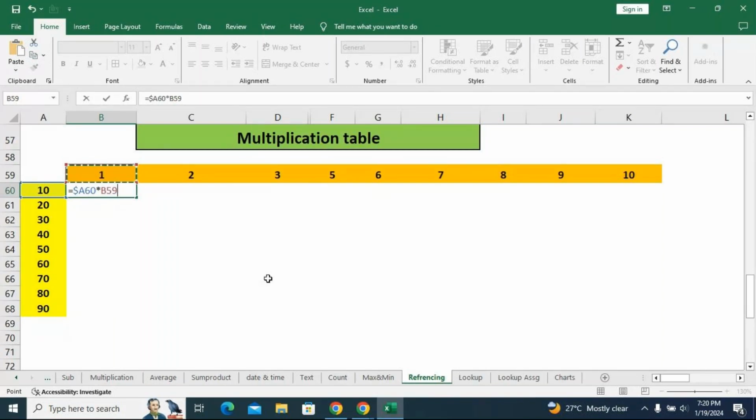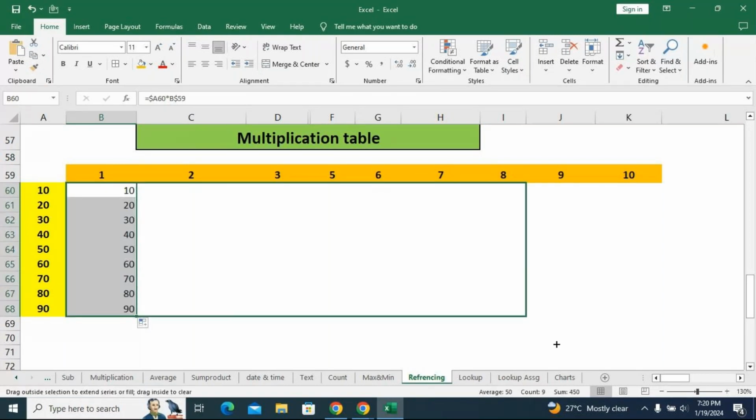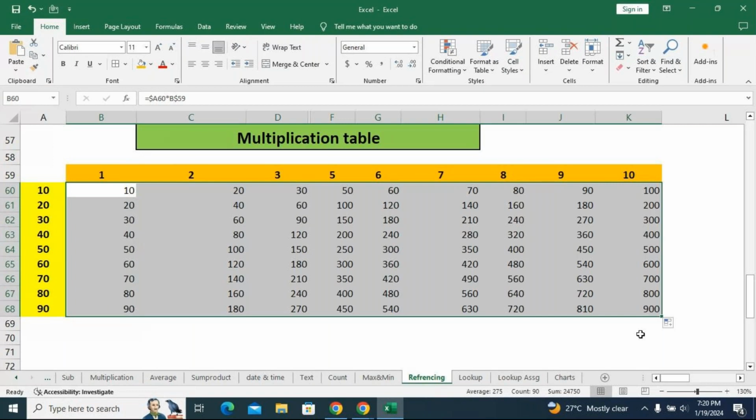I'll press F4 for the first time. I don't want both to be locked. Once again, I'll press F4. My row is locked and column is released. I'll press enter, go back and drag it towards the bottom and drag it towards my right. My calculation is done.